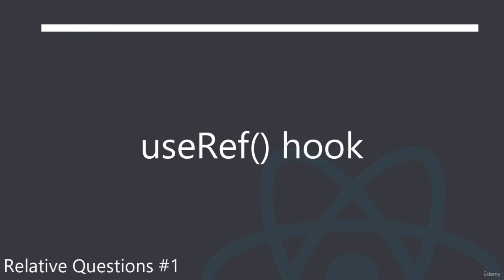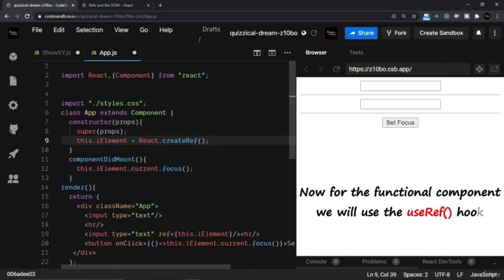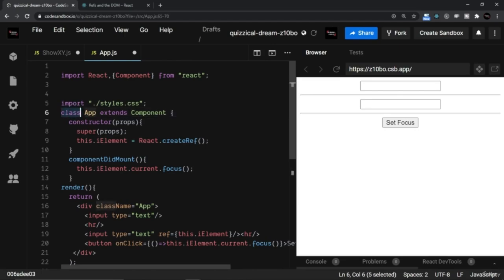The approach we saw in the previous lecture, that is createRef, was introduced after React 16.3. But now, because we are going to try the same thing in a functional component, we will have to use the React hook. So the hook which we have is useRef. So let's try that. The first thing is that I'm going to convert this into a functional component.